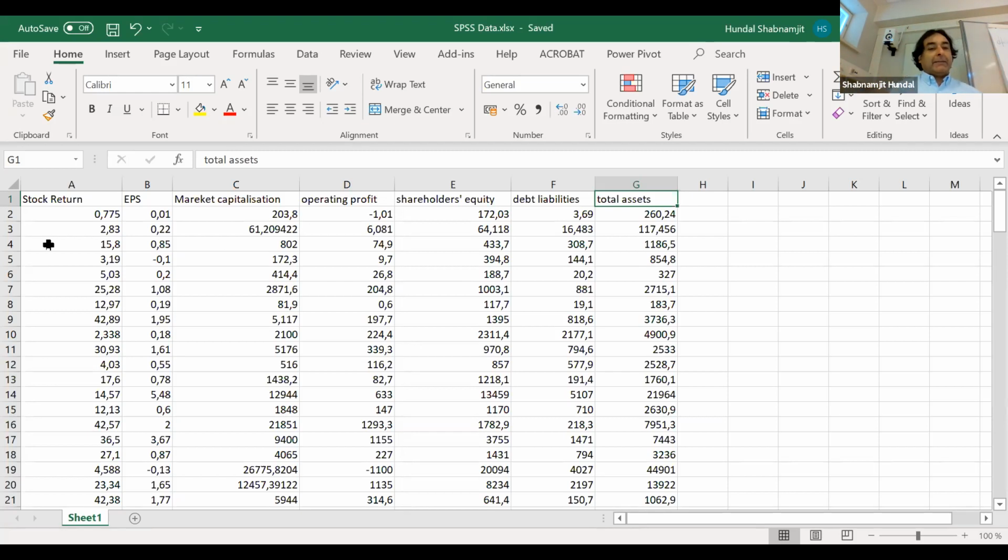So for example, this company, which is anonymous, the market value is something like 203 million euros. The book value is 260. Does it make sense? So it means that in the market, the value of the company has gone down actually.